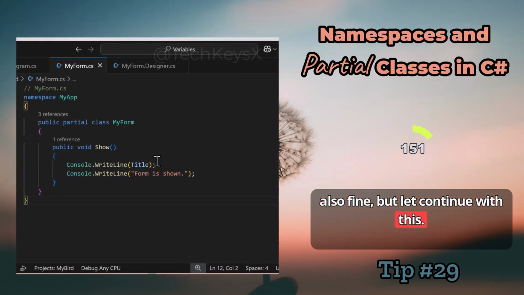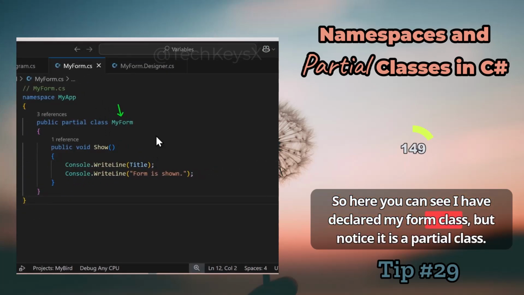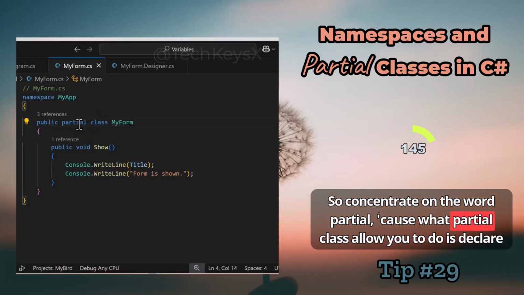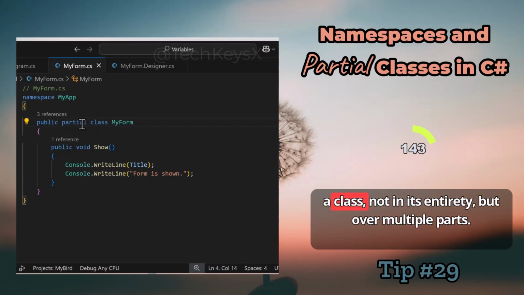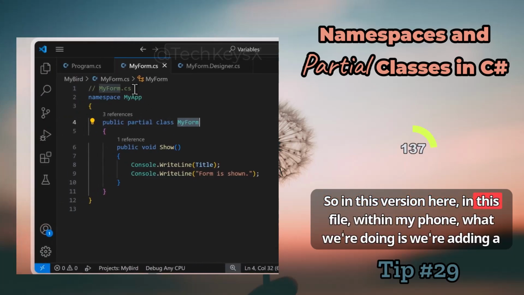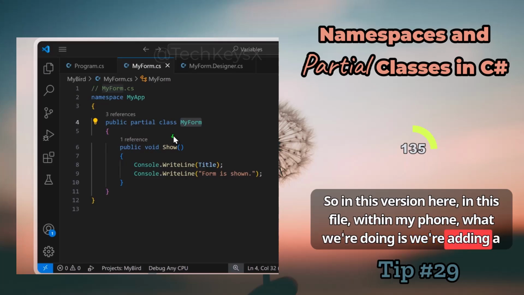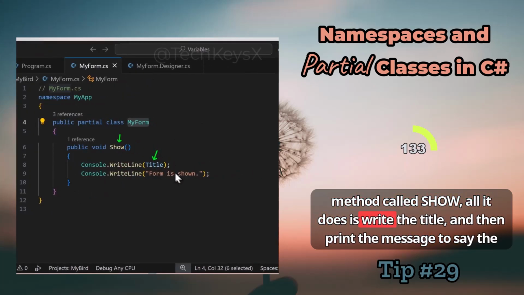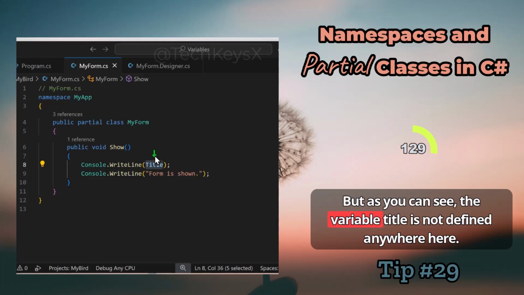But let's continue with this. So here you can see I have declared my form class, but notice it is a partial class. So concentrate on the word partial, because what a partial class allows you to do is declare a class not in its entirety, but over multiple parts. That's why it's called a partial class. So in this file within my form, we're adding a method called show. All it does is write the title and then print a message to say the form is shown. But as you can see, the variable title is not defined anywhere here.